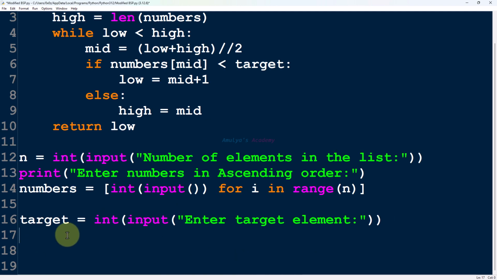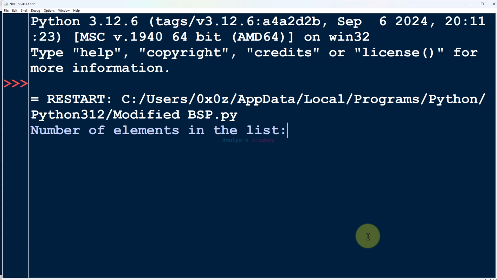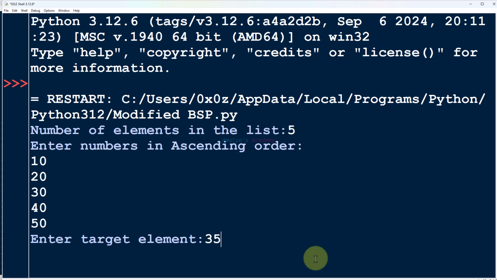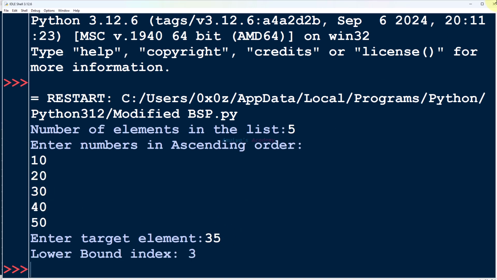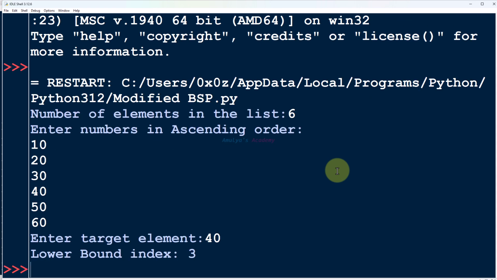Here we need to call this function and store the result, because the function returns a result, right? Next, print the result, save and execute. Number of elements in the list, let's enter 5. Then I'll enter 35. We can place this 35 after 30, right? Before 40. So the indexes are 0, 1, 2, 3. We need to get index 3. Yes. I'll enter 40. So we get the lower bound index as 3.